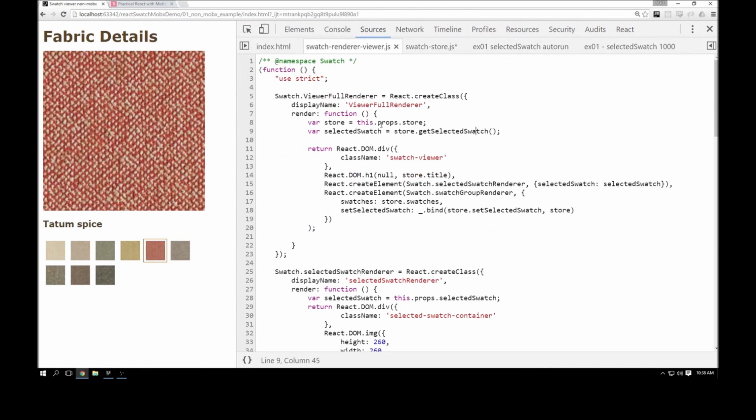Let's take a look at the viewer code. Just very simple. We're creating a React class. We're unpacking the selected swatch from our store. Here's the H1 fabric details, store title. Here's where we're rendering the selected swatch, so this image and this text. The swatch group renderer is going to render the collection of these swatch thumbnails. That takes the array of swatches and the callback function. I'm doing the bind right here, where I'm binding set selected swatch to the store. Here's the callback.